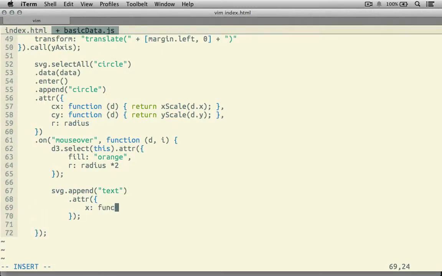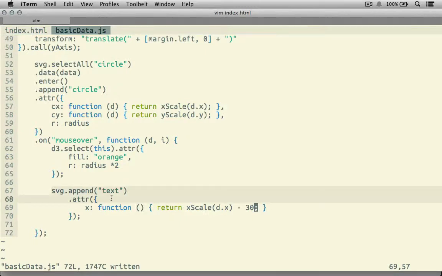We can set the x to be, and we want this to be a function, we want to call xscale d.x. So we got the very same xscale value as we did for the x value of our circle's coordinates, but then we want to subtract 30 just so we move it back to the left a little bit. Notice that we did not take d as a parameter to this function, and that's because this text element here is not bound to any specific data. We don't have to bind this to the data because it's just something that's temporarily going to show up.